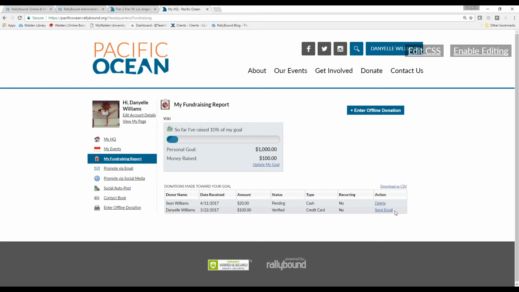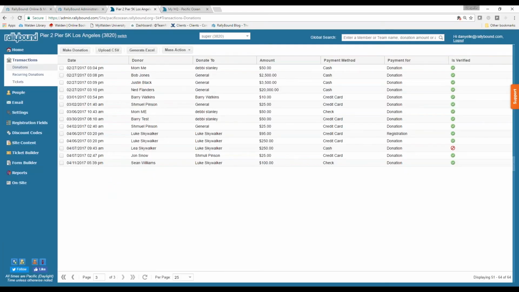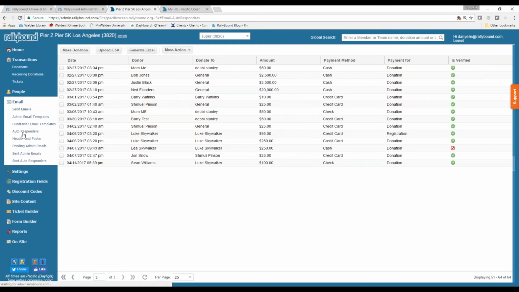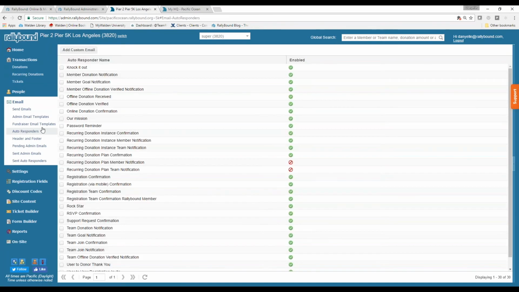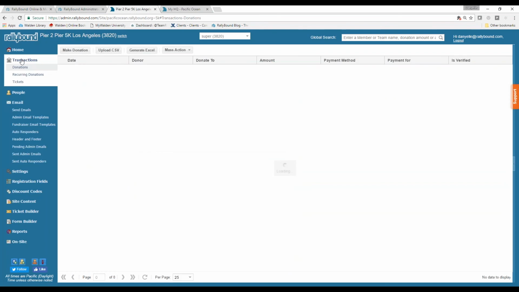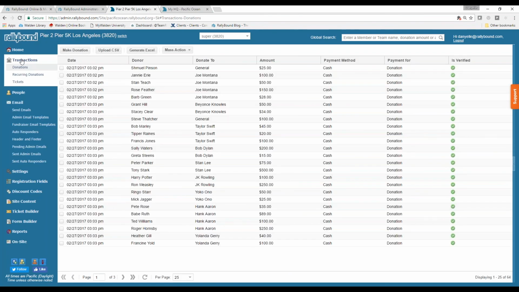One recommendation that we make for the offline donations to warn their fundraisers is to modify the language in the autoresponders that goes out when an offline donation has been made, to let them know they have a specific amount of time to make any updates or changes before the donation is going to be verified. And that is all about entering offline donations.